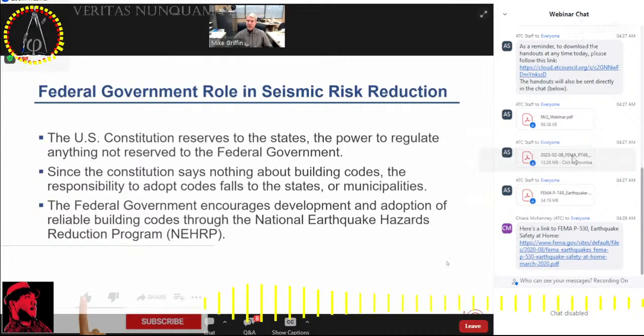So we mentioned that our building codes, as well as our consensus standards, are developed by individual private organizations and not the federal government. Does the federal government do anything? Sure they do. The U.S. Constitution reserves the right to the states for anything that the federal government doesn't regulate. And therefore, building codes is one of those. It's not in the Constitution. And so that's all delegated down to the local, state, or municipalities.